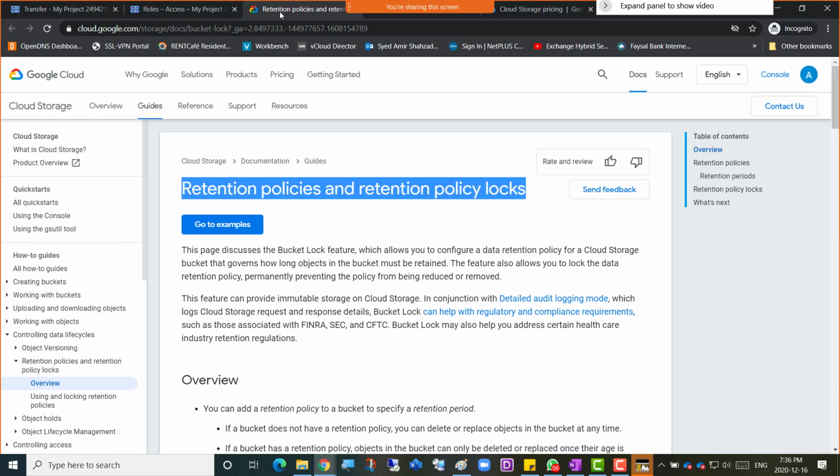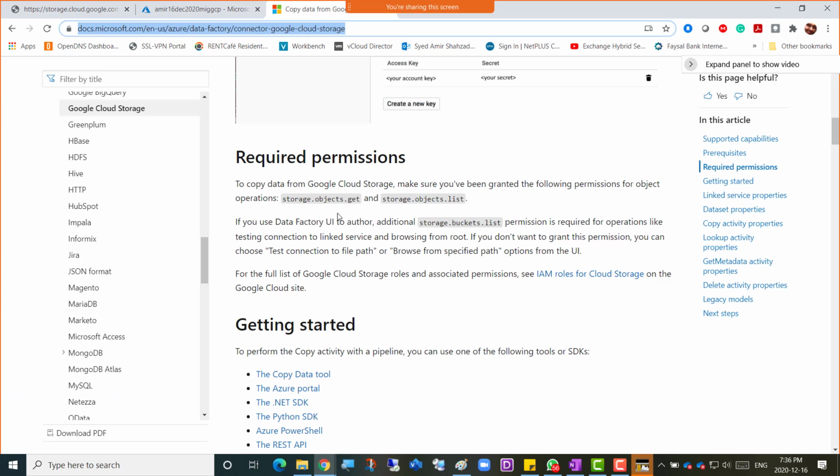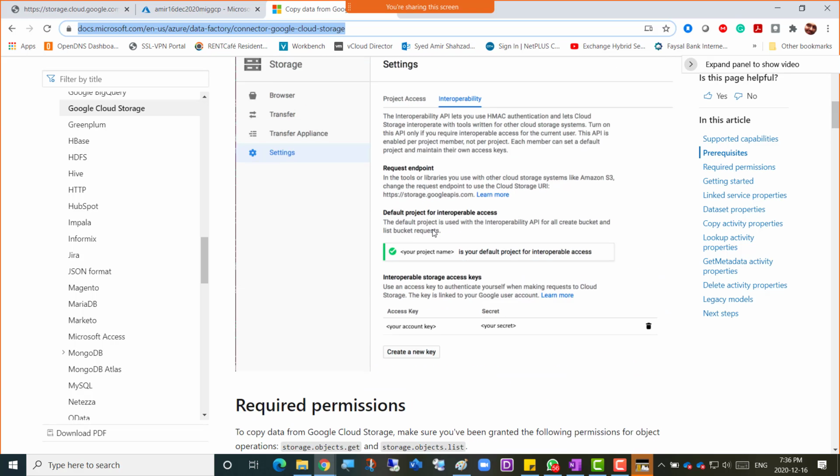So if I go to that document, to copy the permissions for object operations, storage.objects.get and storage.objects.list. These are really straightforward. If you use the Data Factory UI to author, I think these are related to Data Factory.